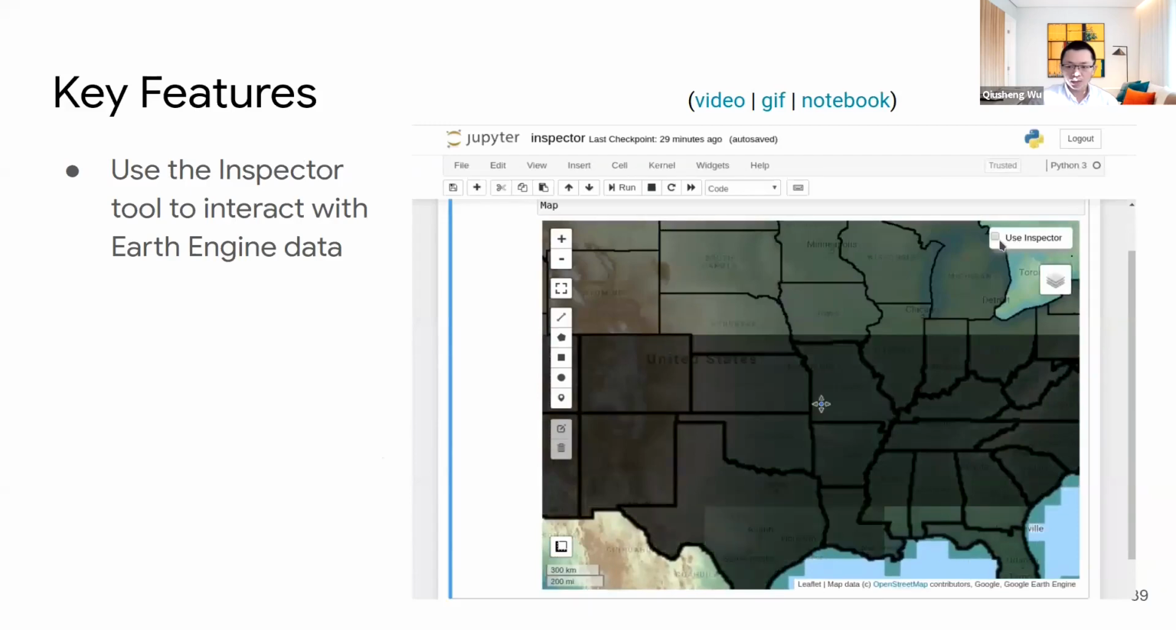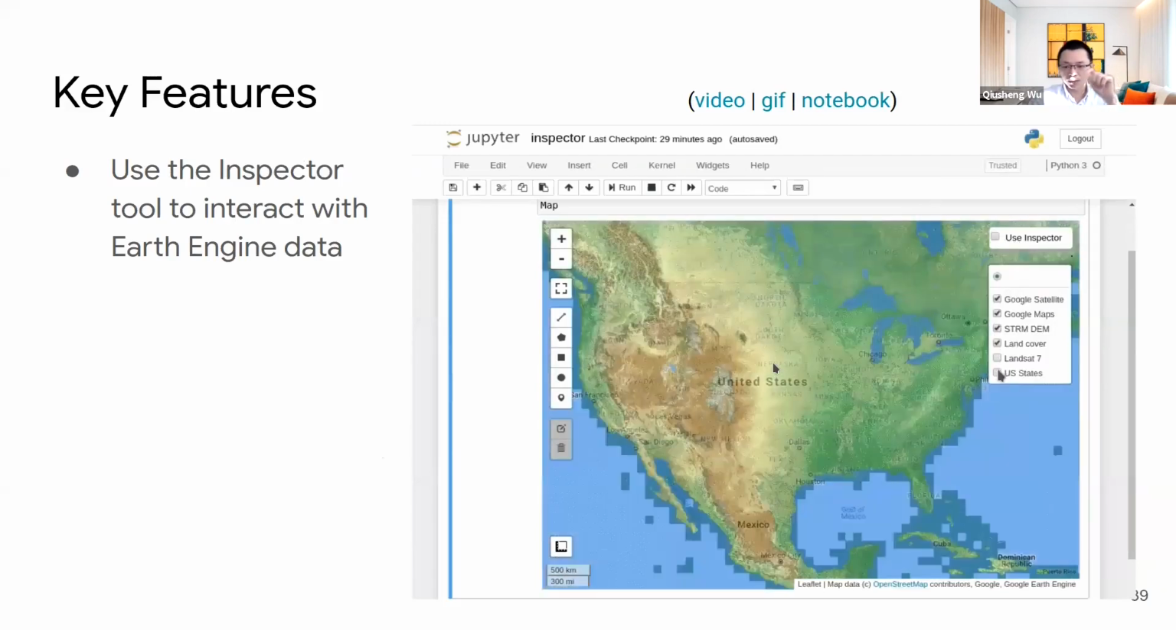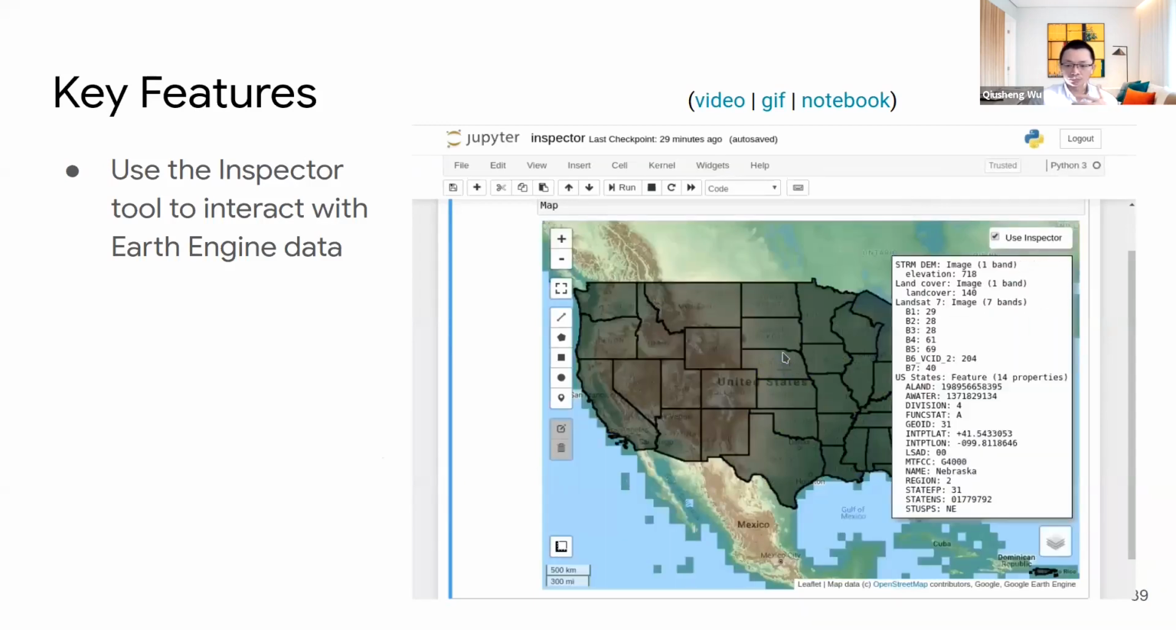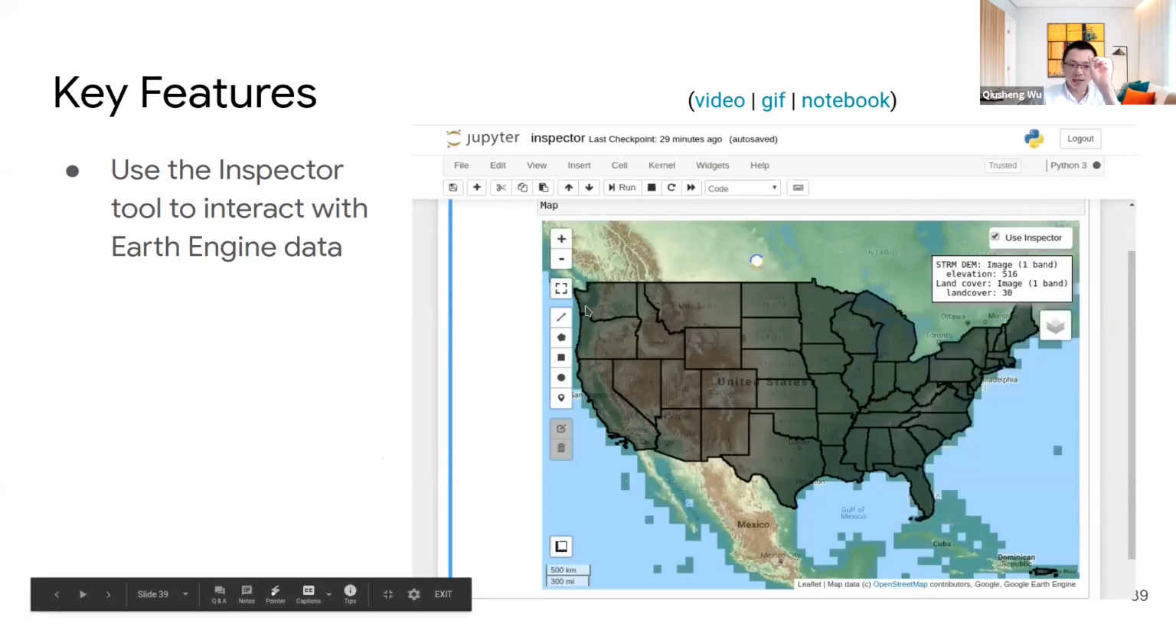You can use the inspector, so interactively click your mouse and then query the dataset, either vector or raster. You can query the pixel value. So similar to the ArcGIS identifier. You click, you get the information.